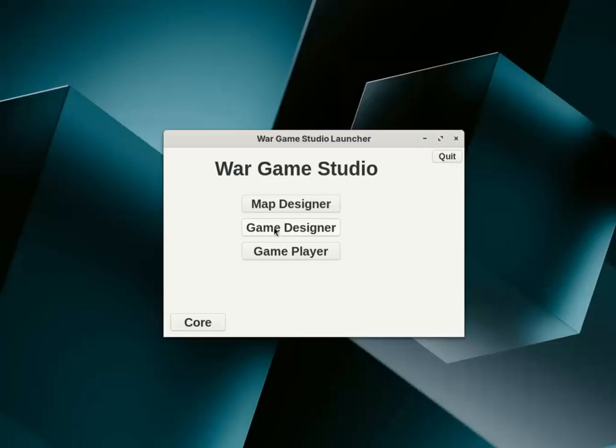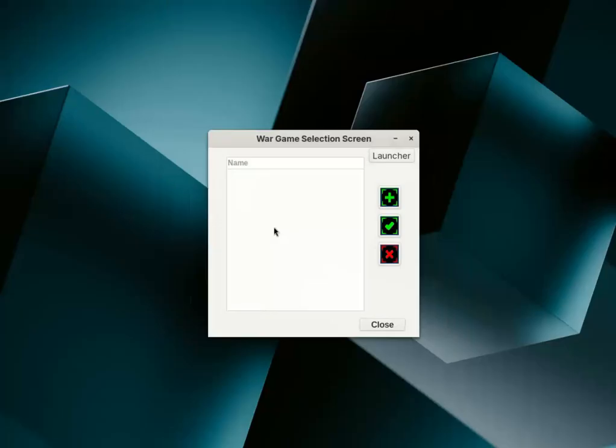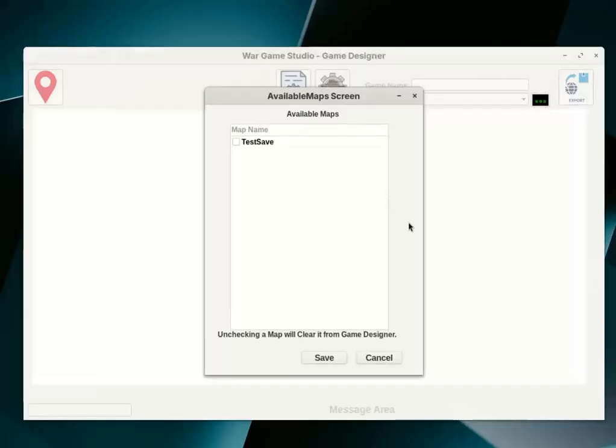So let's just jump straight into it and launch the game designer, which now pops up a little screen that says, hey, you've got to give me a war game object. So you can create one. If there was one saved, you could modify that kind of thing. Since I have none in the database, we'll go ahead and create one.